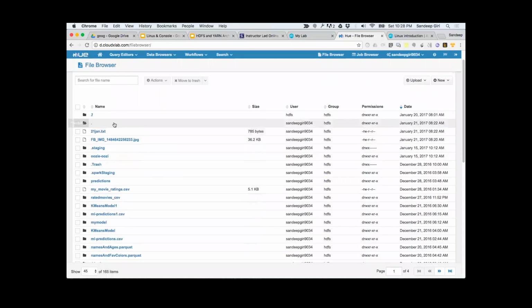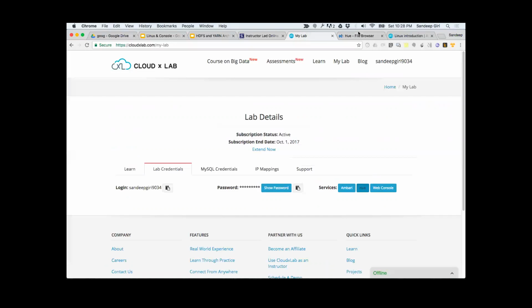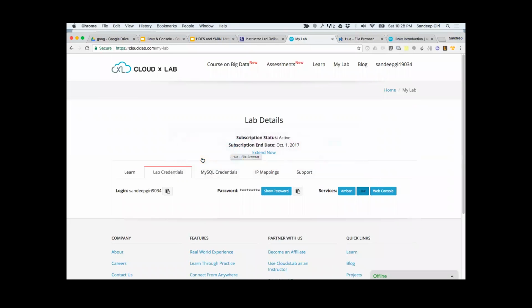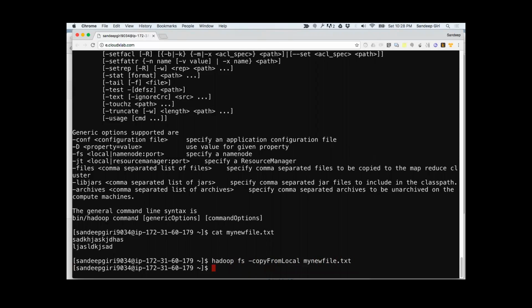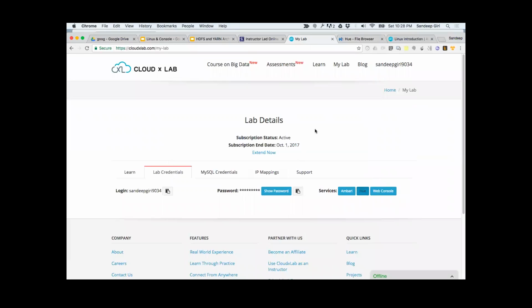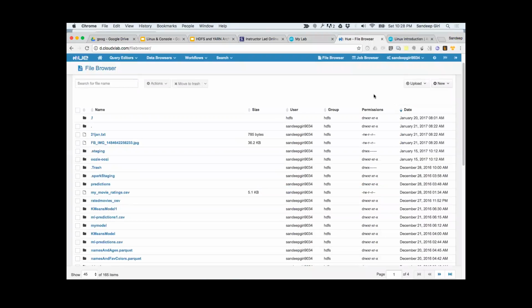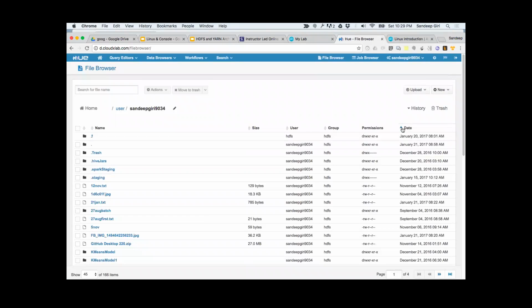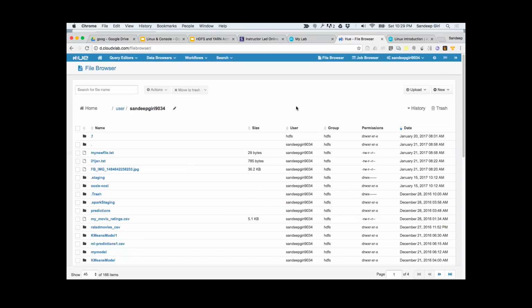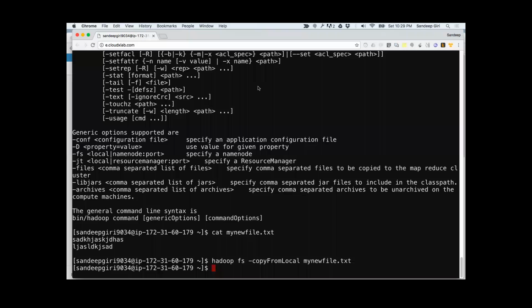So you can see that there is no such file. But when I upload it from here, I say hadoop fs copyFromLocal, or I say put. It's the same thing. Good. And you can see that it'll appear here. I'll have to order by date because I have just too many files. So you can see it is uploaded here. Okay, is it clear?